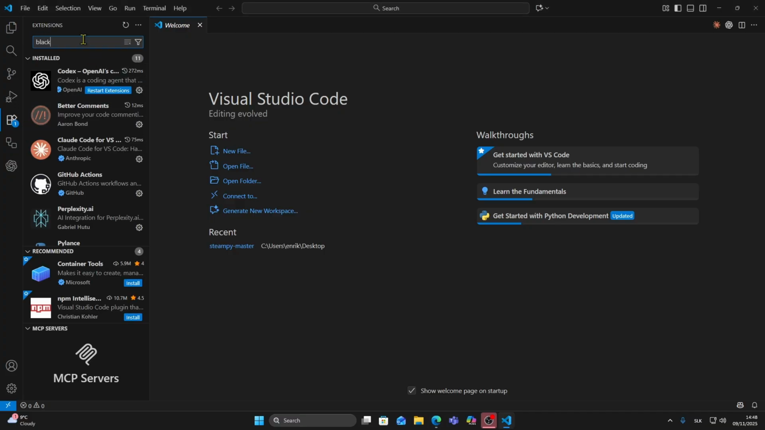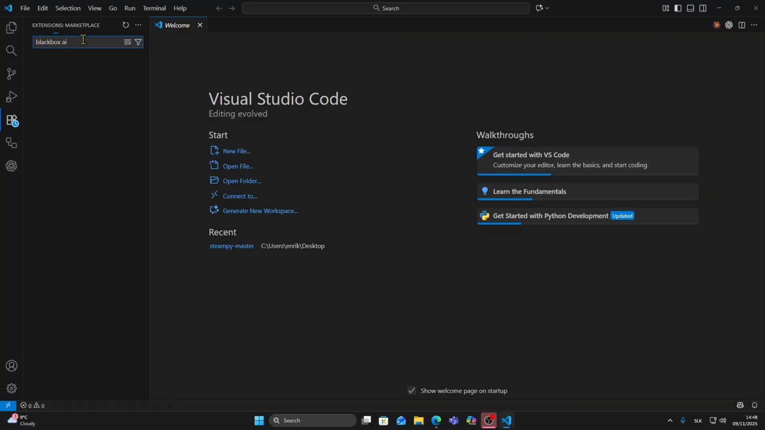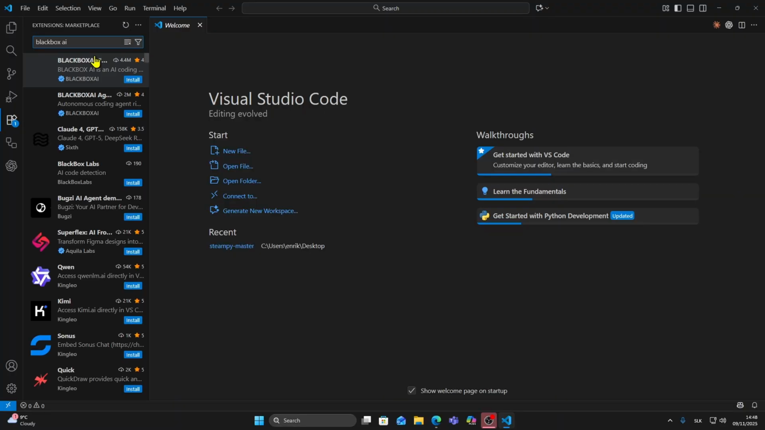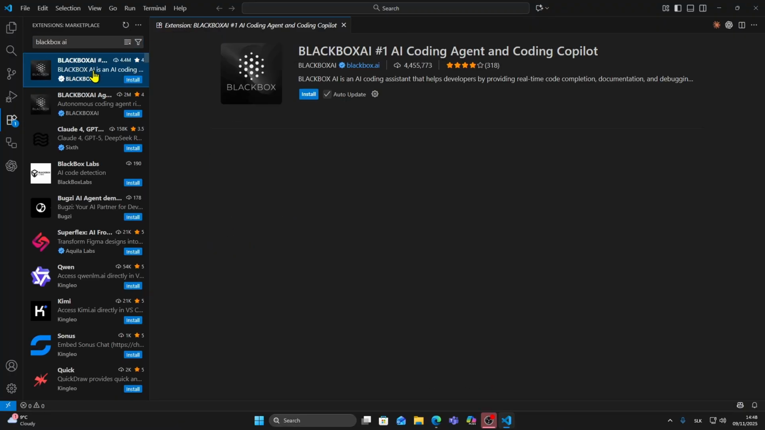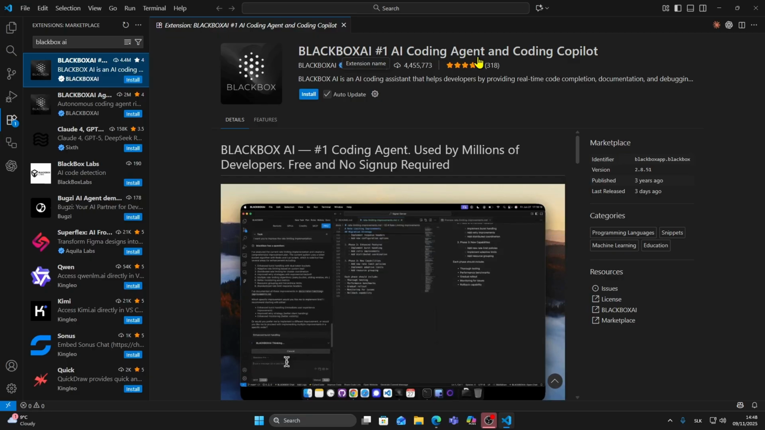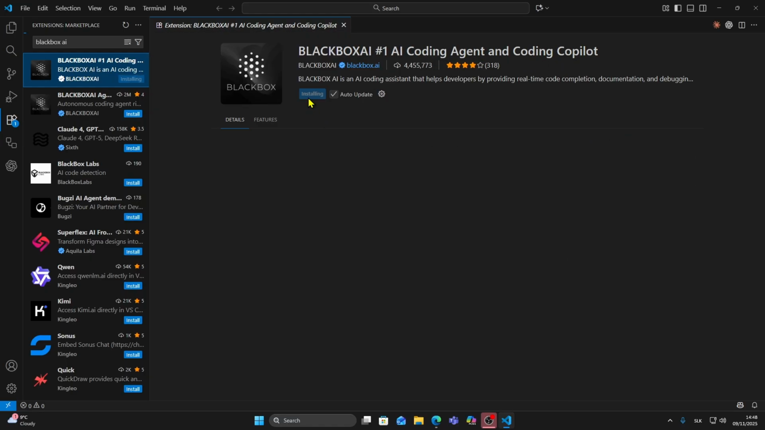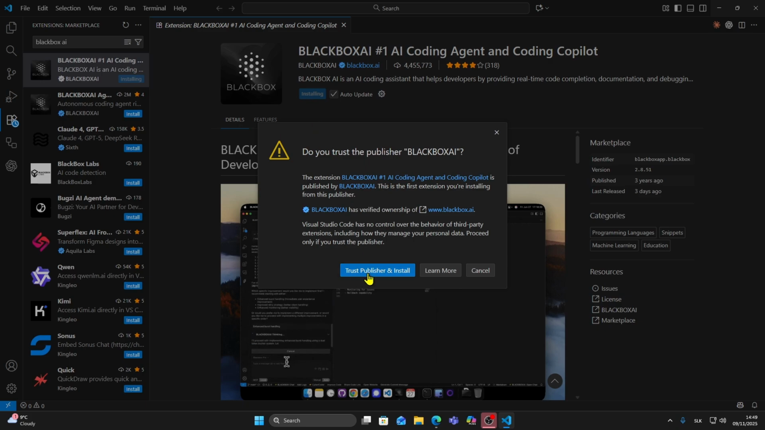In the search bar, type BlackBox AI. You'll see a few results, but choose the first one called BlackBox AI Coding Agent and Coding Copilot. Click on it, then click Install. When prompted, click Trust Publisher and install again.